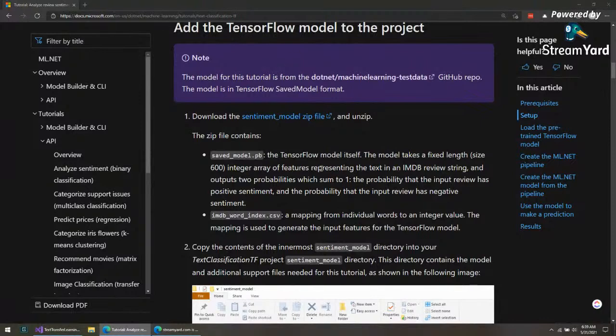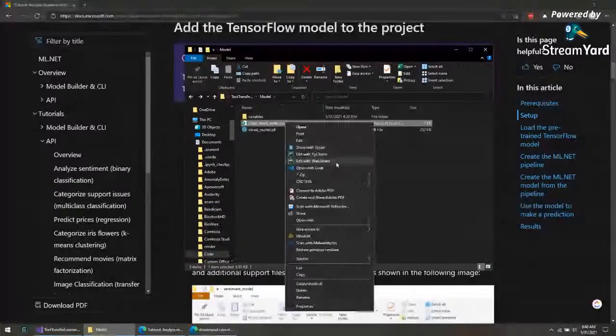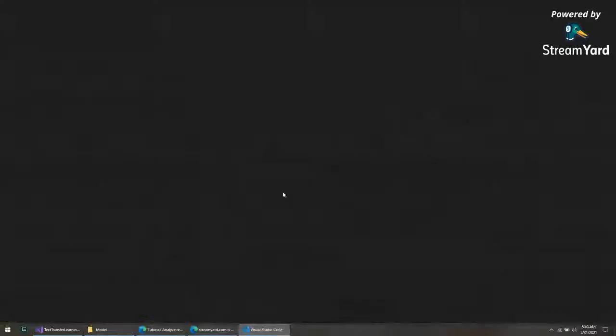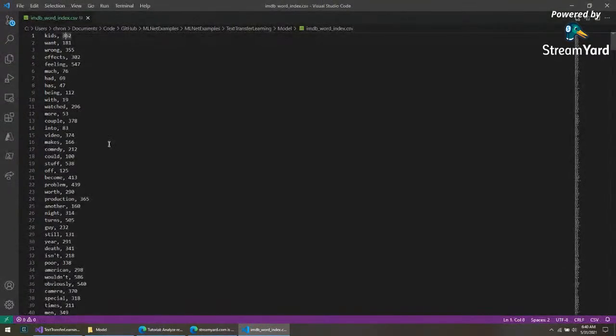be using. It's a TensorFlow model, and you can download it here. And let's see, I have it here. You get a few things here. You get the variable files from the model, the actual PB file with the model in it. Then you also get this word index CSV. So we can look at that real quick. And this is just a bunch of words that are mapped to integers. And we'll be using that within the ML.NET pipeline for our model.